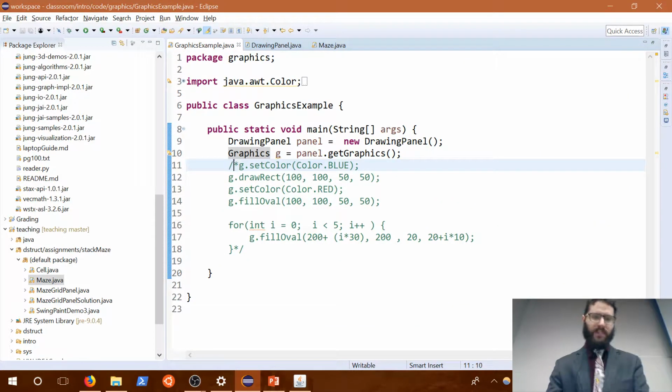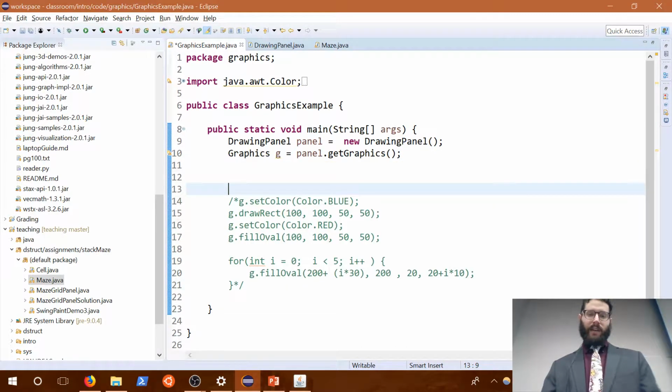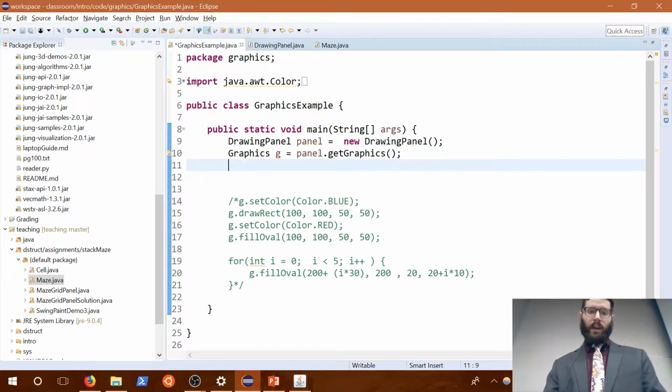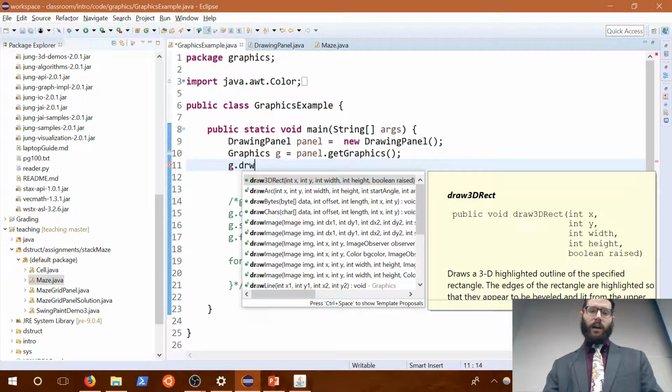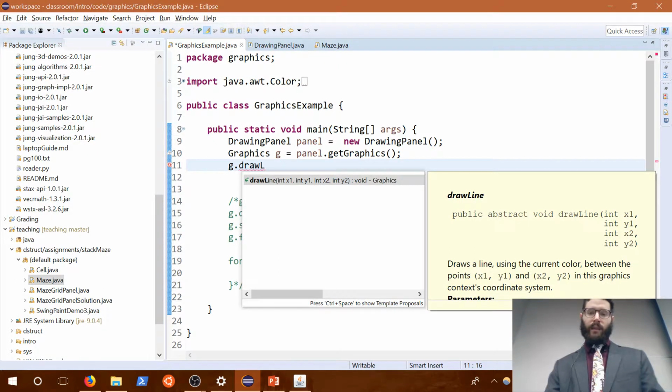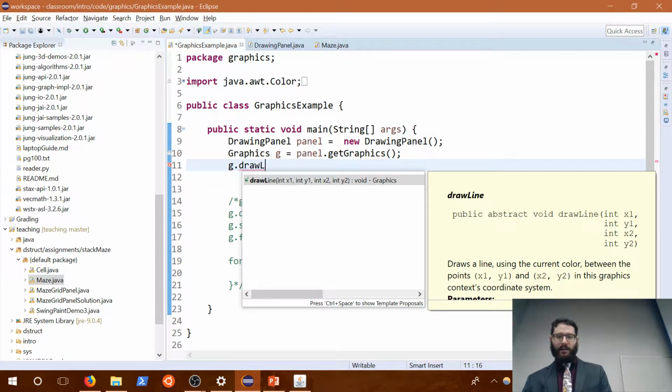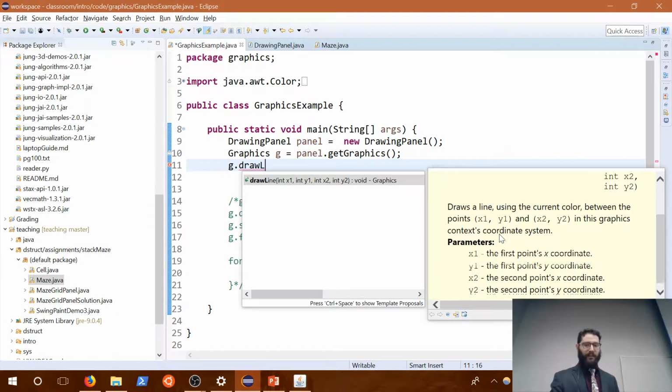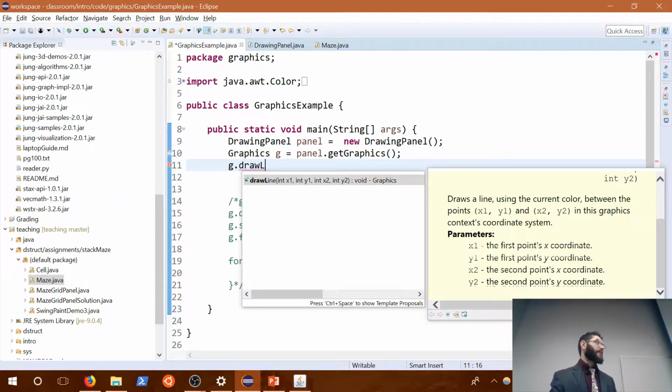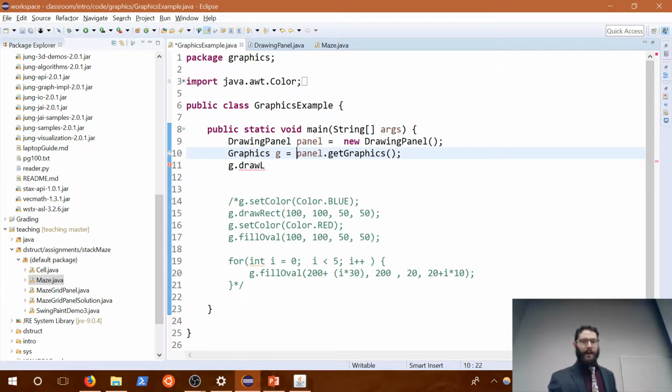So now what can we do with this? Well, let's start by drawing a line. So g is our graphics, and then we can press dot and see what we have. So drawLine takes in 4 arguments. It draws a line using the current color between the points x1, y1 and x2, y2 in the graphics context's coordinate system. Okay, so this is just like drawing a line in a coordinate plane, right? There's going to be nothing unexpected about the way this works.